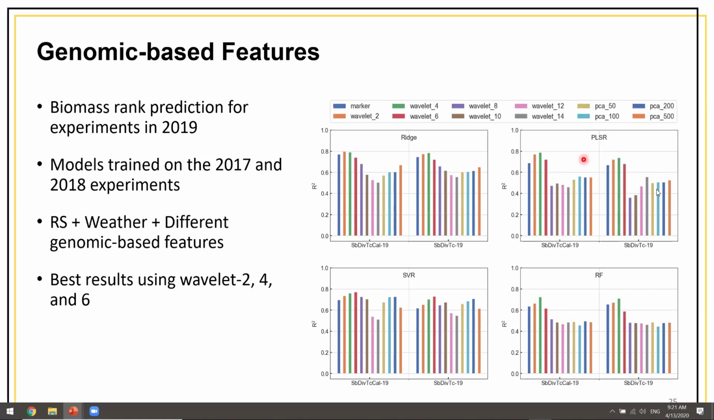Also, we can see that with PCA, we got good results with SVR, but with other regression models, we didn't get good results with PCA.